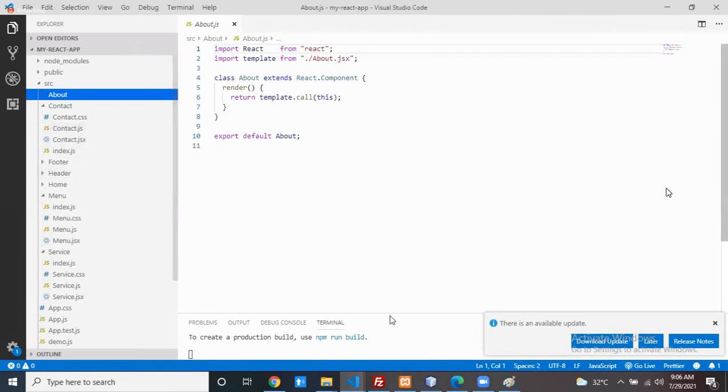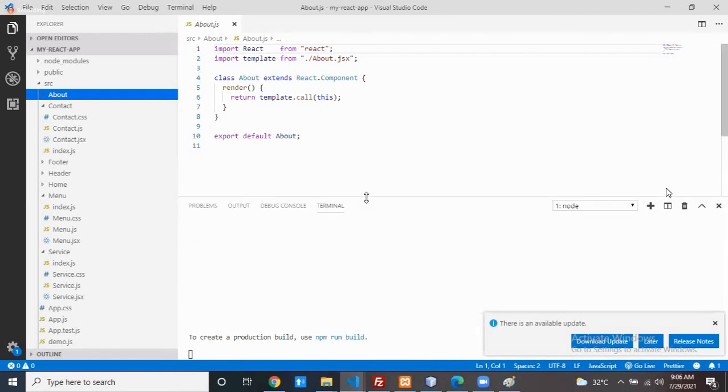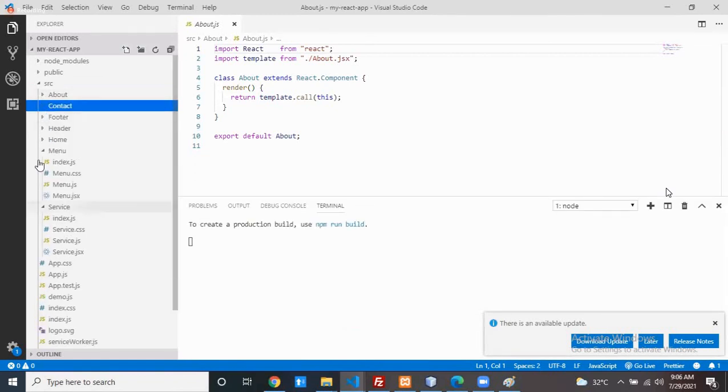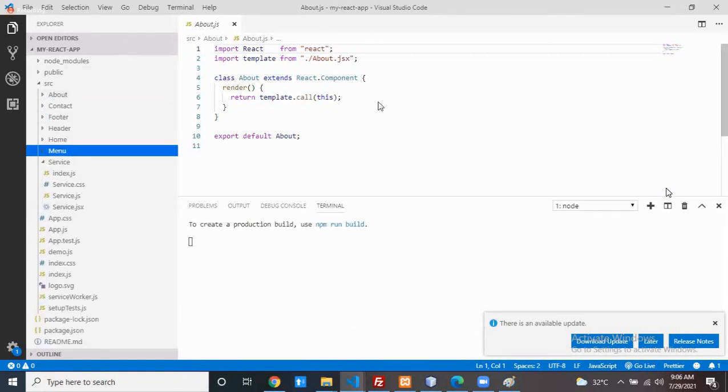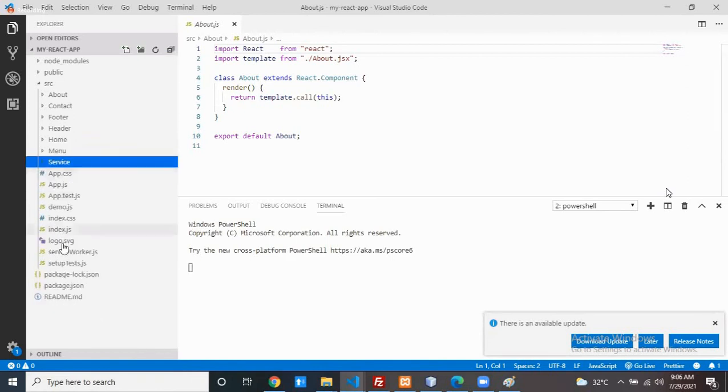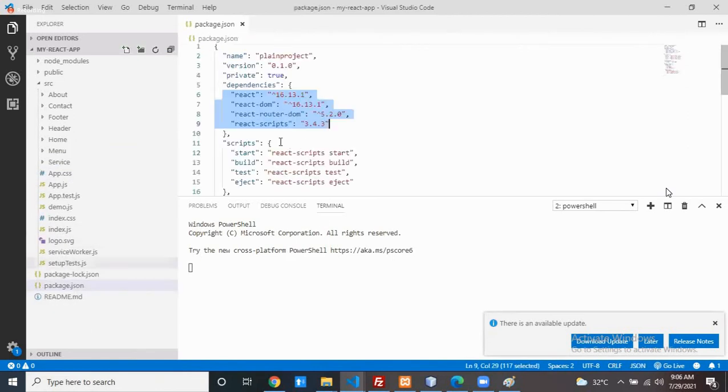So how can we minify? Do you want me to minify manually? If I minify manually, there are so many files and folders, and in future 100 components will be there, one by one. Do you want me to minify like that? You should not. For that purpose, there is one command. If you see this, the command is what?